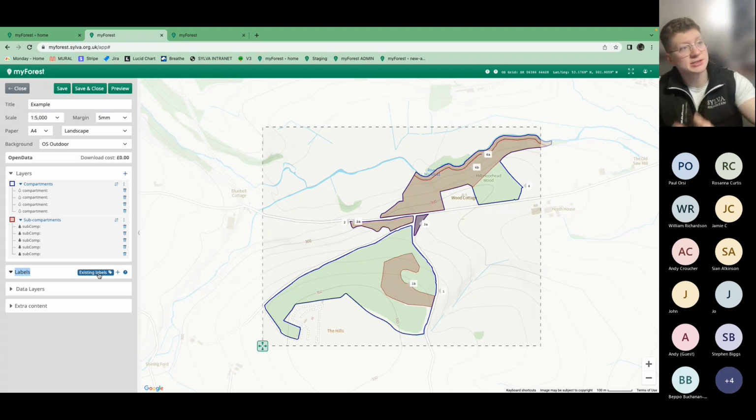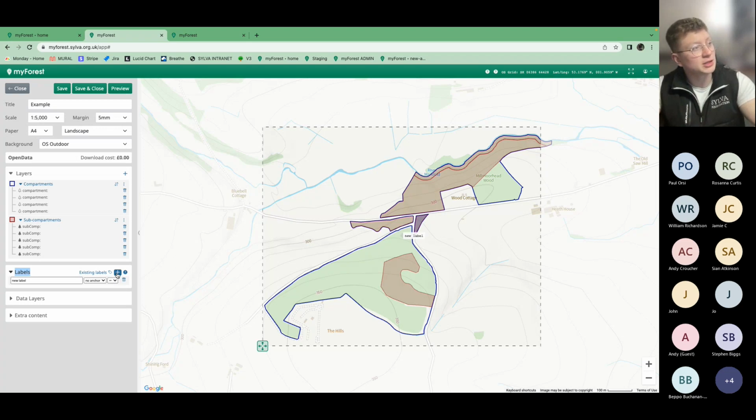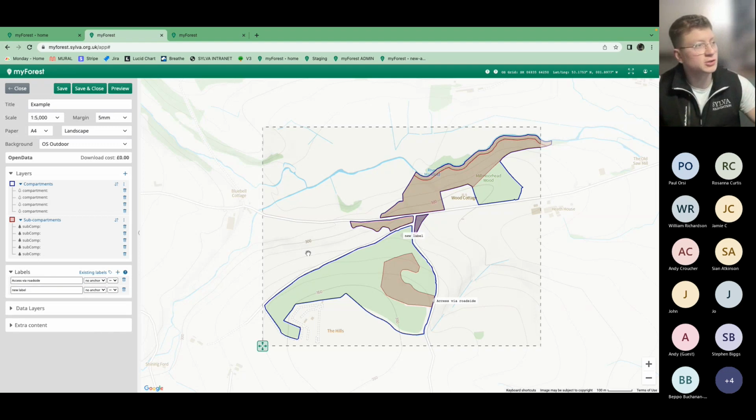So I could choose to add existing labels. I'm not going to do that for this illustration, but I could also add a new label. This is where you can start adding more information. So I could put a label, move it to sub-compartment 1B, and just put in access via roadside. So you can begin adding more information to your site here. What I could also do, if I add a new label here, I might choose to call this one badger set.